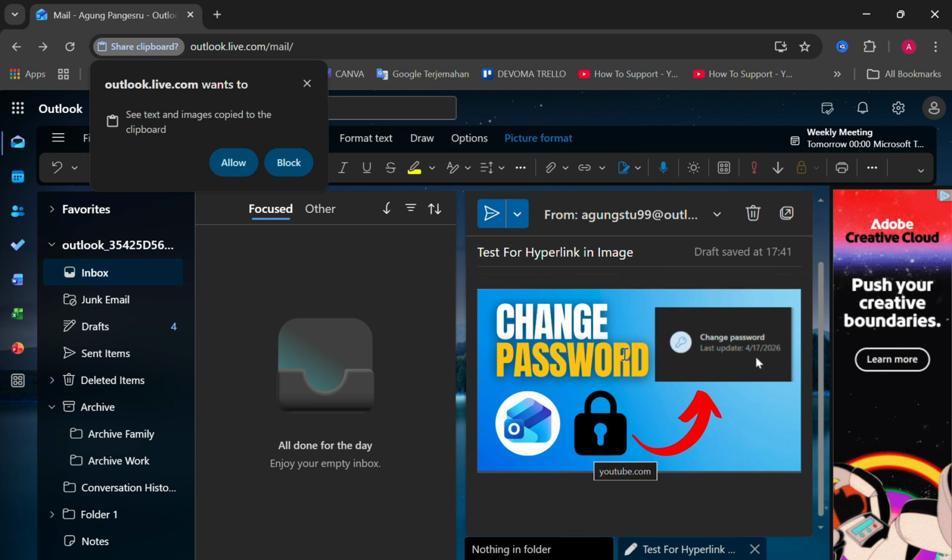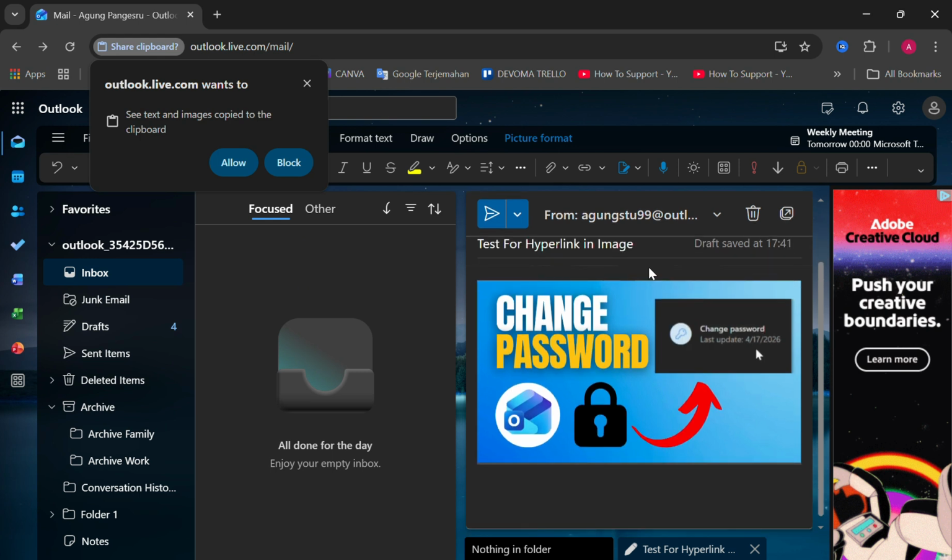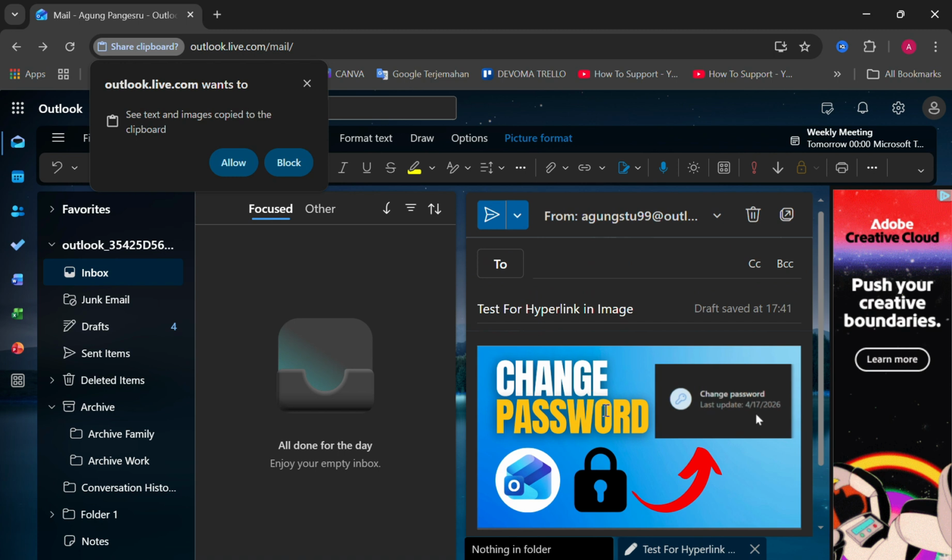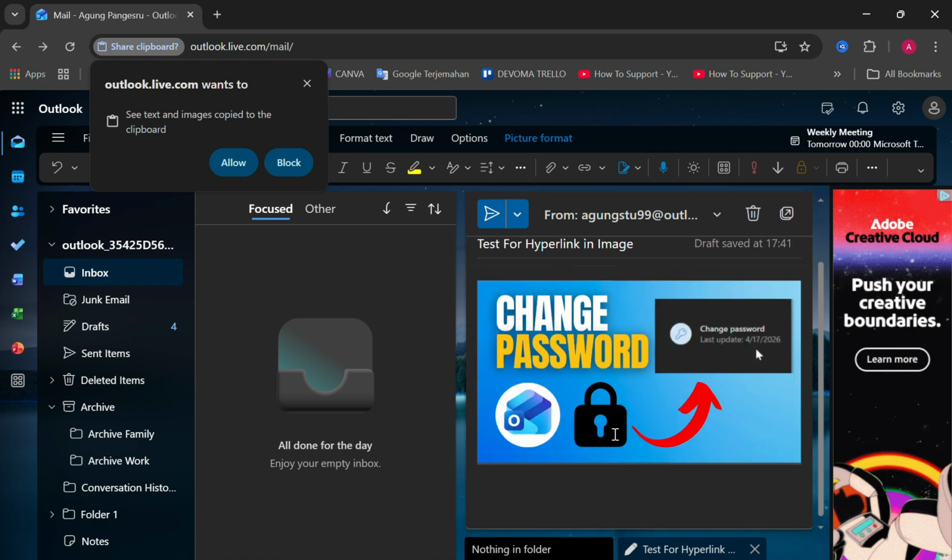And so whenever your recipient clicks the website, I mean the image, it will automatically open your website or the link. So I think that's it.